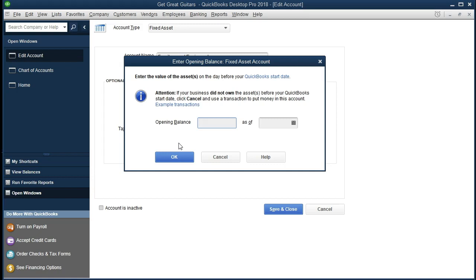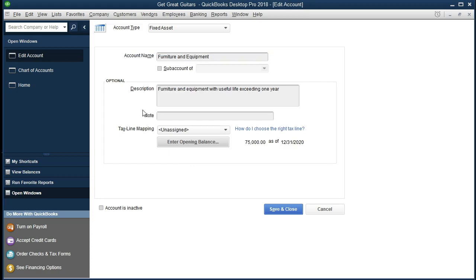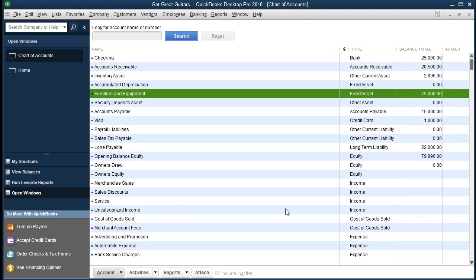So the balance for us will be $75,000, and we're going to put it into 12/31/20, so that as of January 1st, 2021, the year we will be starting to put information into, it will already be rolled over and ready to go. So we're going to say OK there, and once again, all the rest of the data looks good. We're going to keep that as is and say save and close.